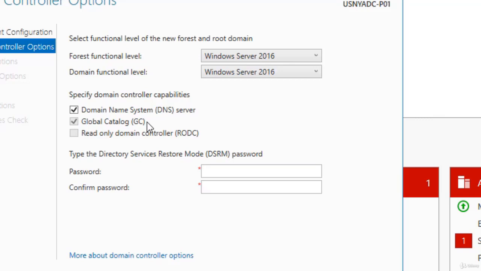This is because the first domain controller created in the forest must be a global catalog. The read-only domain controller is a domain controller that can't make changes to the Active Directory database. It's usually used in smaller or less secure branch offices.